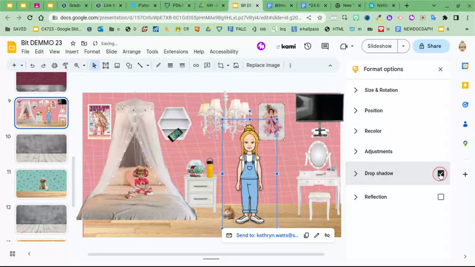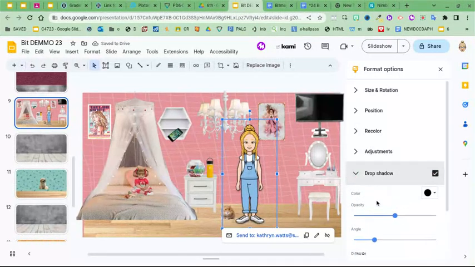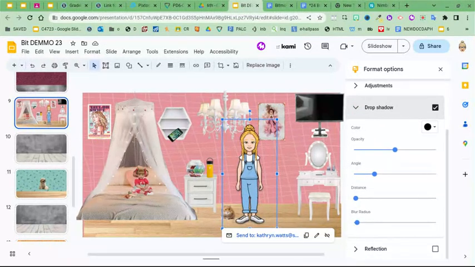Okay. Click the check mark. Come down here. I don't want to change the color. Okay. It needs to be black. I can change the distance for one. I need to change distance because we need to see the shadow.